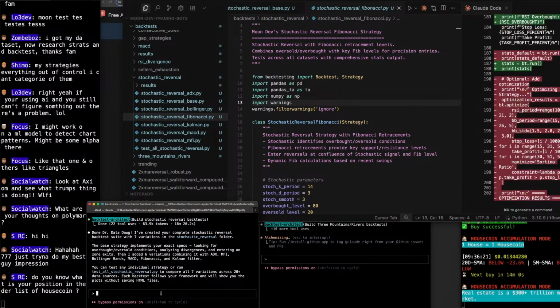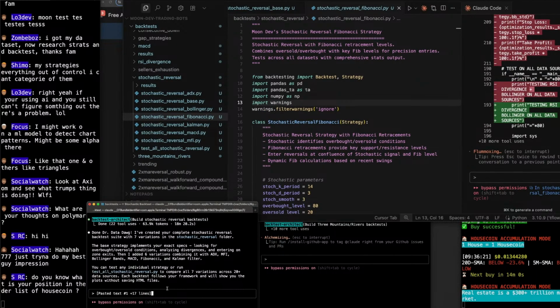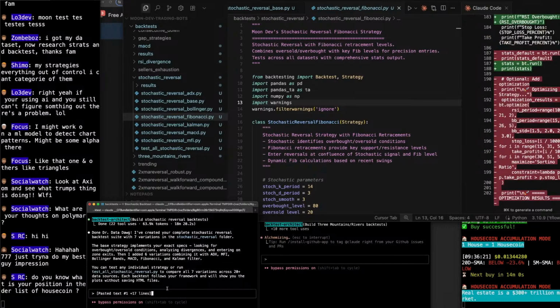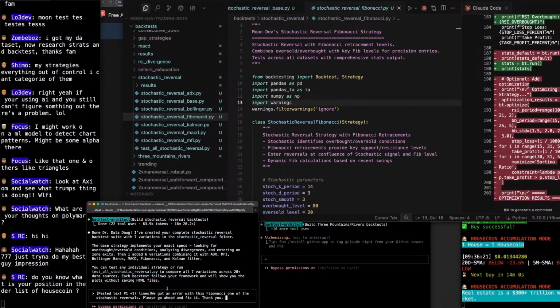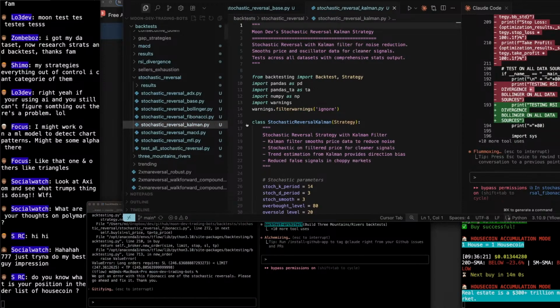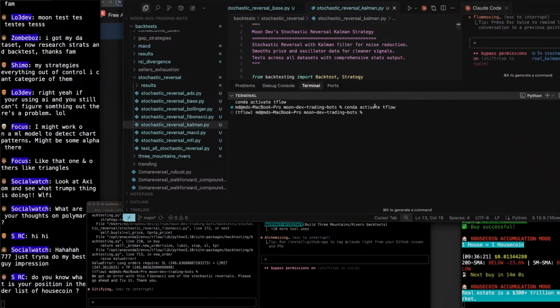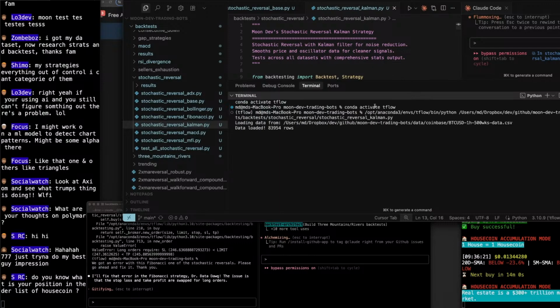Fibonacci, we got an error here. We got an error with this Fibonacci one of the stochastic reversal. Please go ahead and fix it. Thank you. Kalman. Stochastic Kalman.